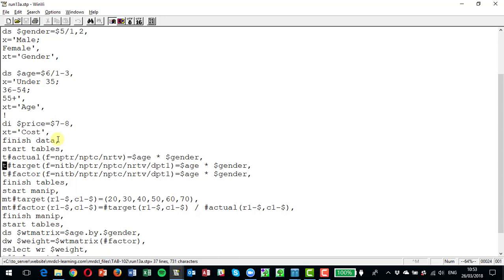Now the second table, I'm going to put my targets into. Now the way we do this is we set up an empty table so that using manip, I can put the figures into the target table so that it's ready to go and divide the target by the actual to give me the factors. So here I've got a table called target. It's exactly the same shape as the actual table. It's got age down the left hand side, gender across the top.